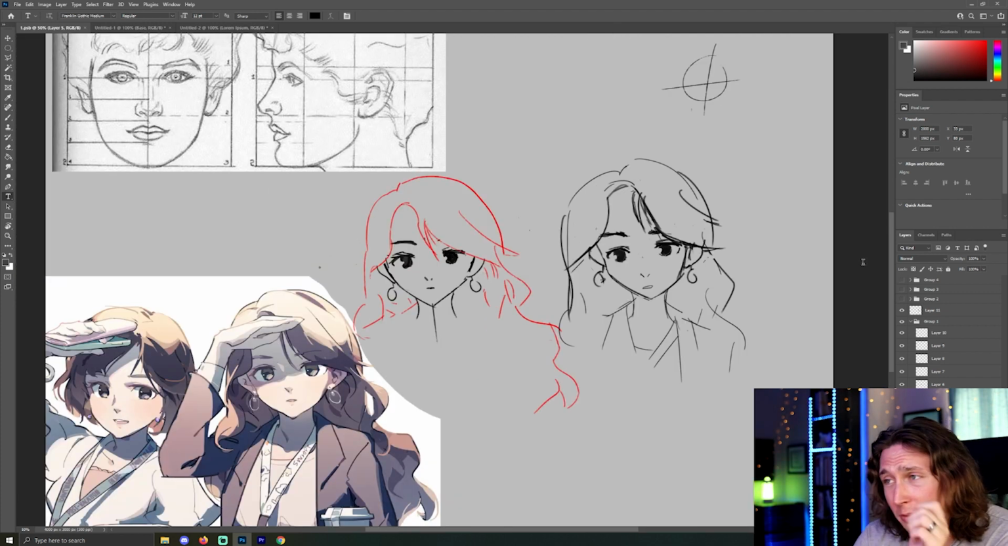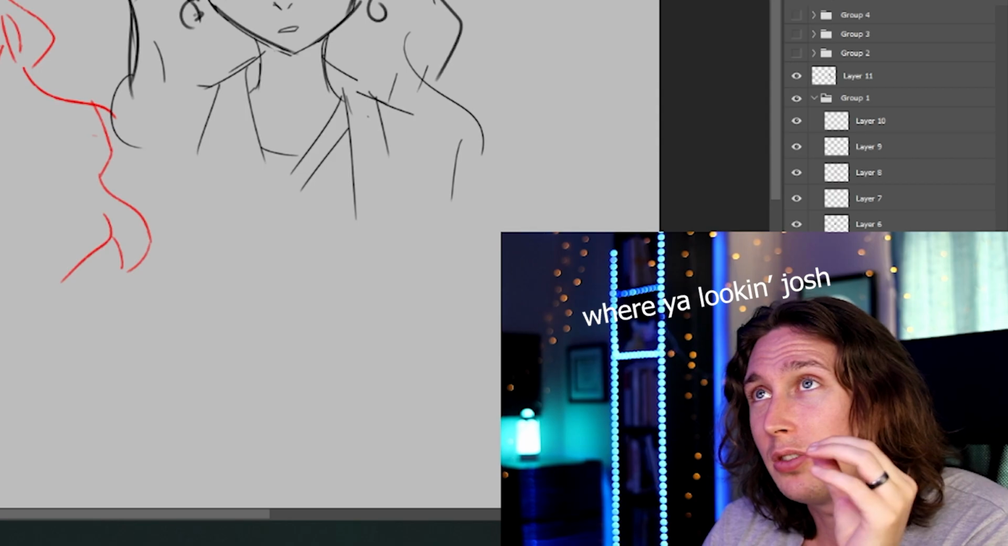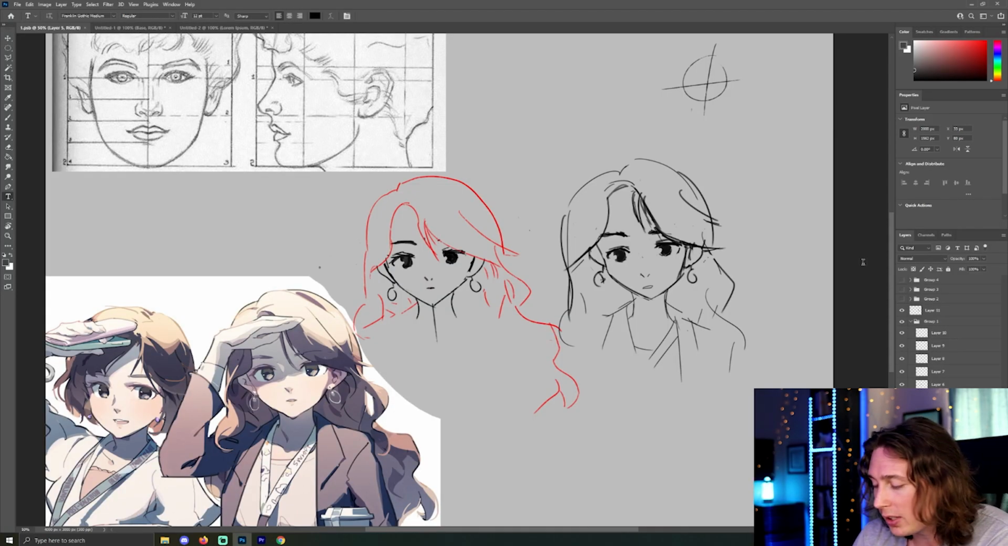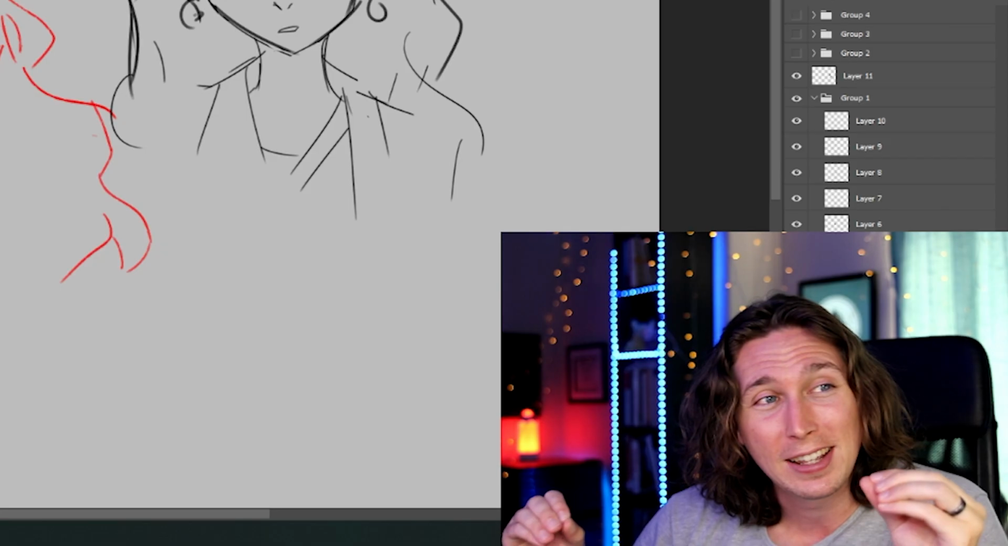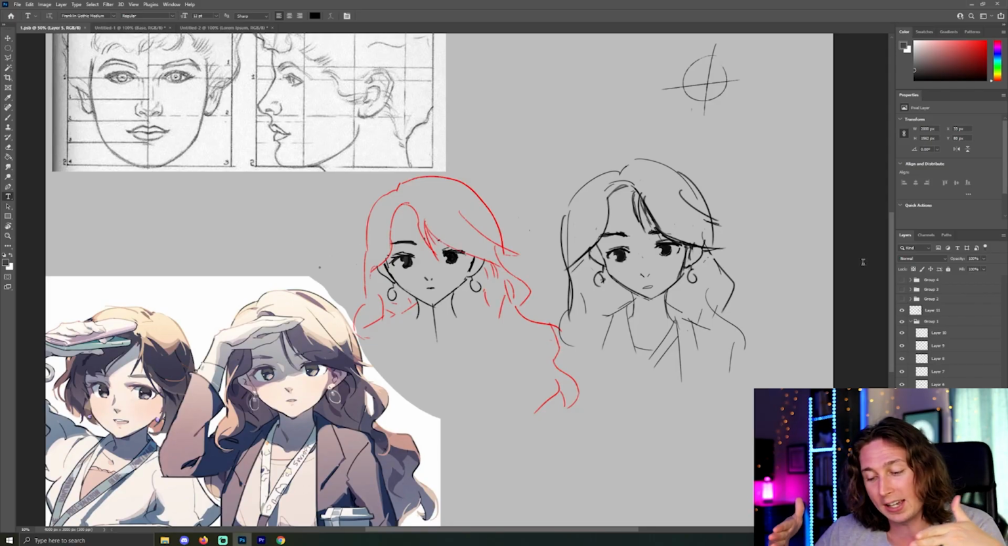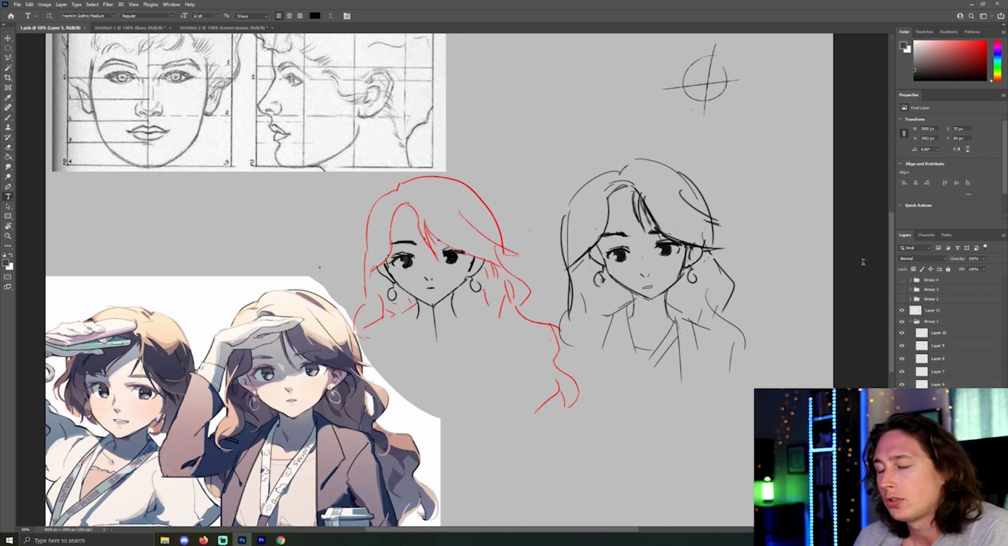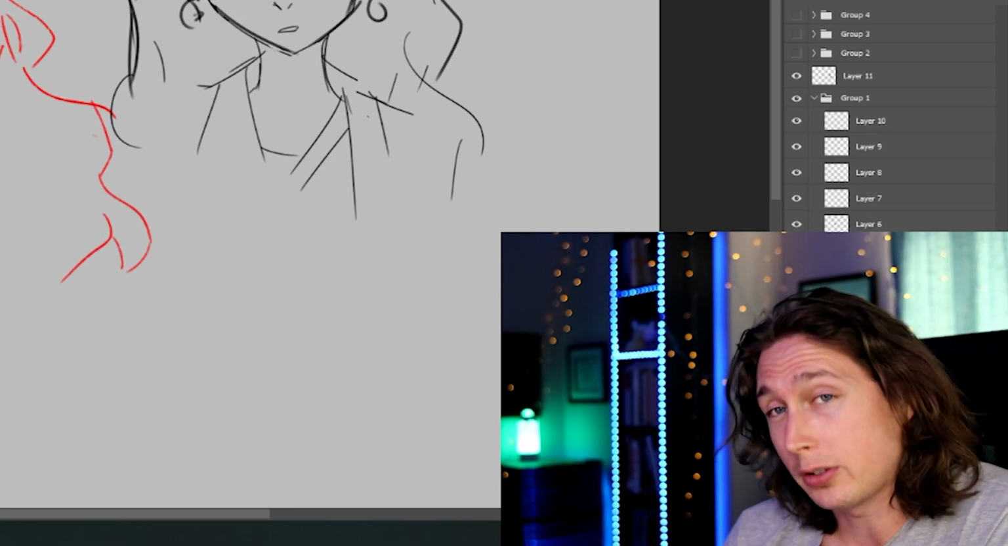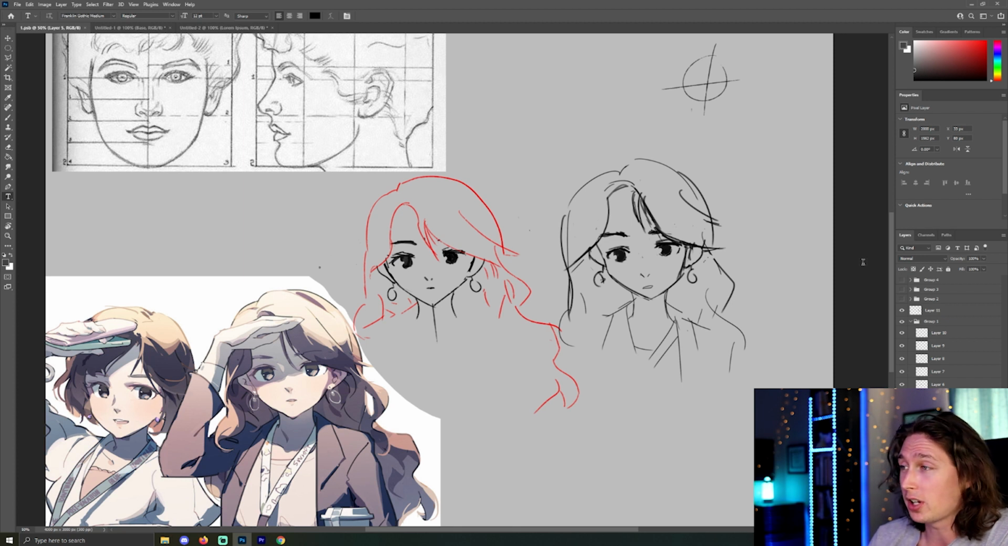Now, the trouble of finding your own style is that you have to do it by getting mileage and drawing a bunch of different things. But that's a problem if you like a bunch of different things and you can just get lost in the sauce. So we've got to try to find some umbrella of style that we want to narrow in on.